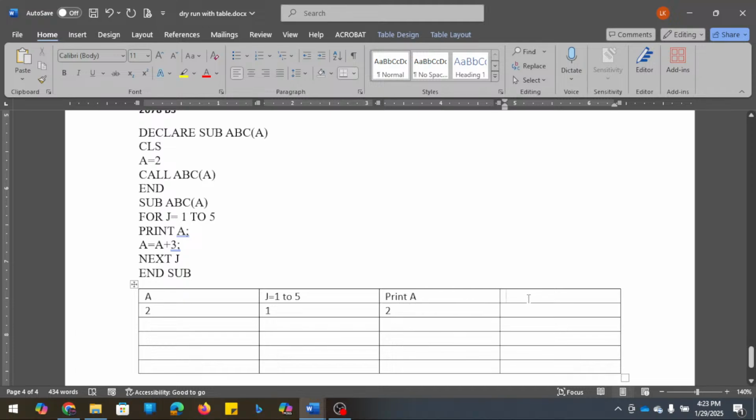Next is the value of a. So a becomes now 5. Now the value of j becomes 2. The condition is true. It prints the value of a, which is 5. So it prints 5 here. Next, a equals a plus 3 again. So 5 plus 3, 8. Yes. So next time j becomes 3.